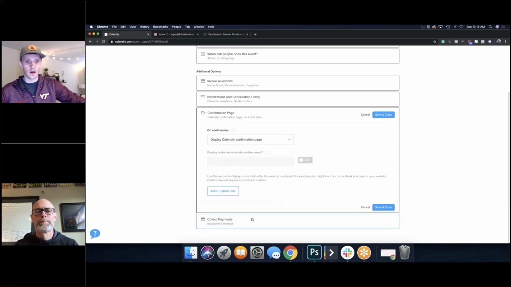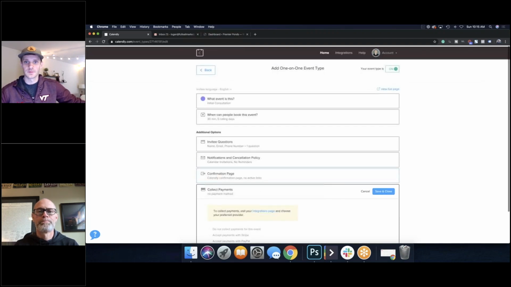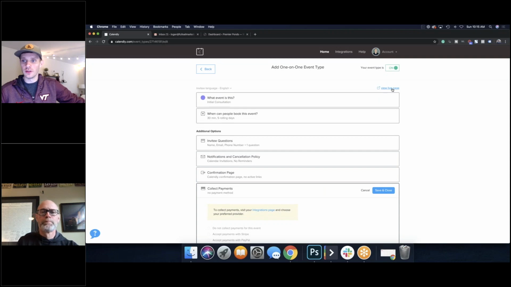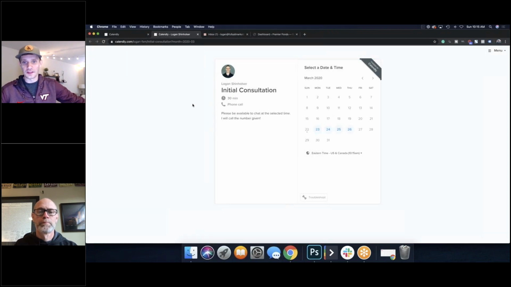Yeah. And then collect payments. If you want to charge them, you can do that, but I don't think you'll be doing too much of that. No. Okay. And just to show you, at any step, at the top of each page there's view live page. You can click that just to see what this will look like at this point.